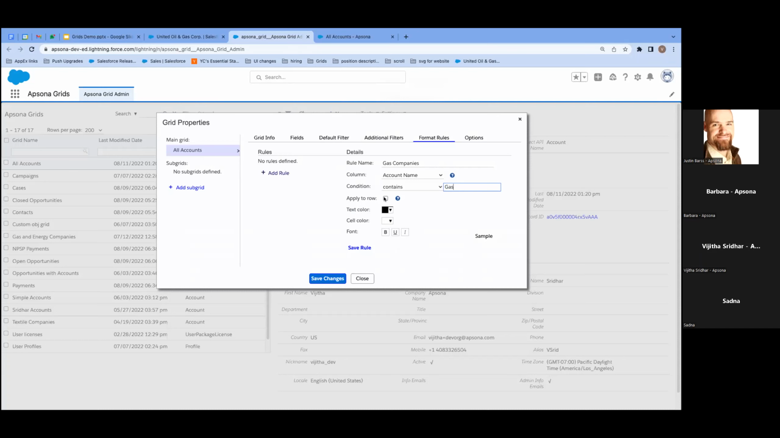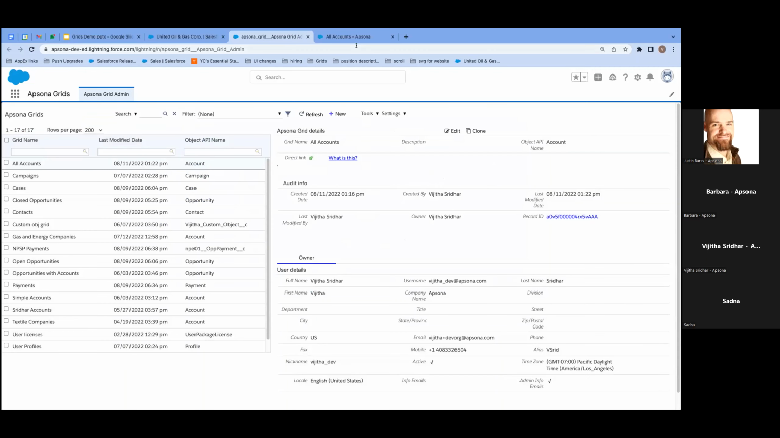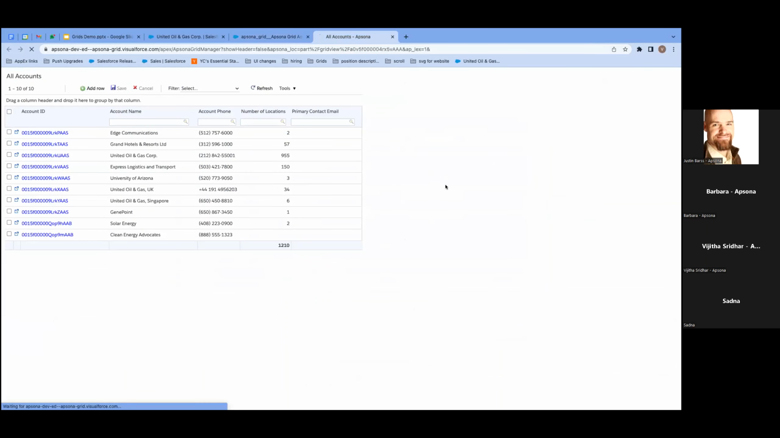So say I'm going to click apply to row just to check this out. I'm going to change the text color to be pink, say, and I'm going to change the cell color to be this wheatish kind of color over here. And then just to check it out, I also want to bold this. So I bold it, I click save rule, and then save changes. And then over here in the direct link, I reload it again. And then I see over here that the gas companies are all highlighted the way I wanted.